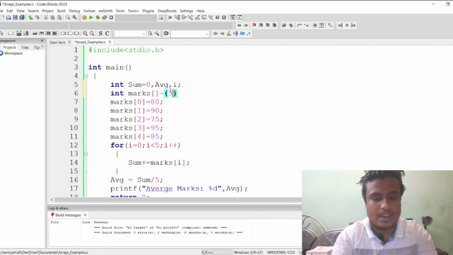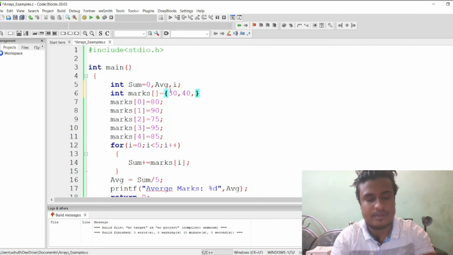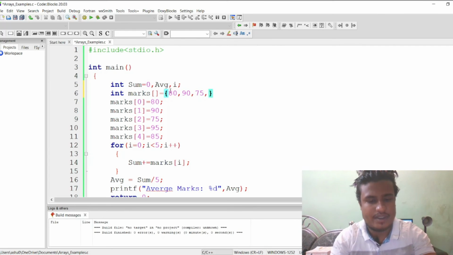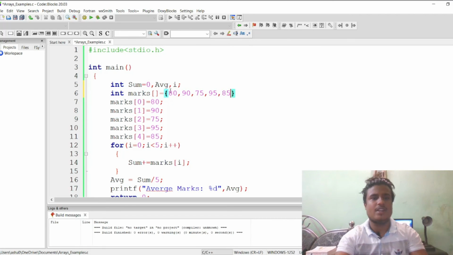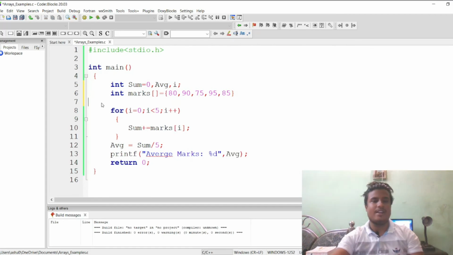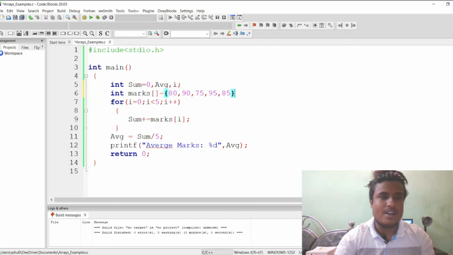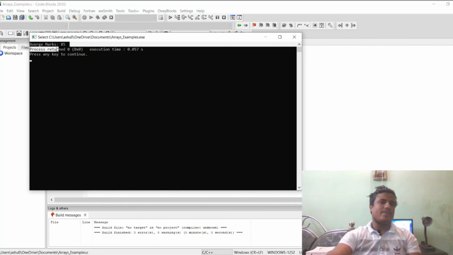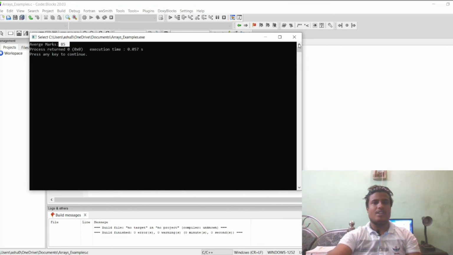Let me just initialize this with 80, 90, 75, 95, 85. Hope it is clear to you. Now we have no need of this. You can see some more lines are redundant here, so our code becomes more readable. Let me just run it. Hope there is no error. Okay, I forgot to use the semicolon, so let me add it. Here you get the same answer, which means this is also allowed.